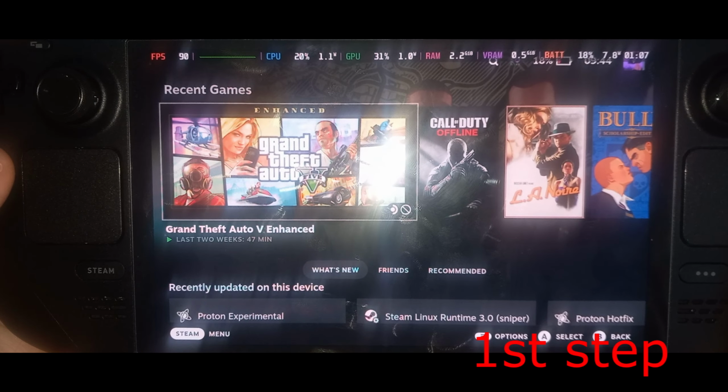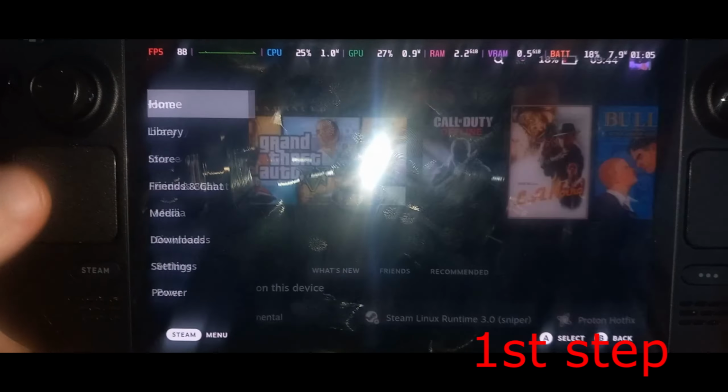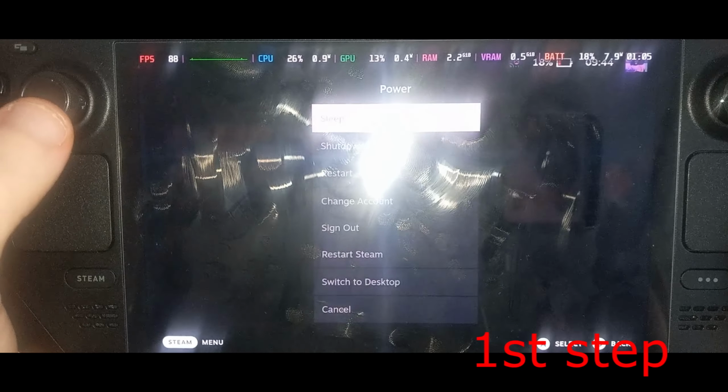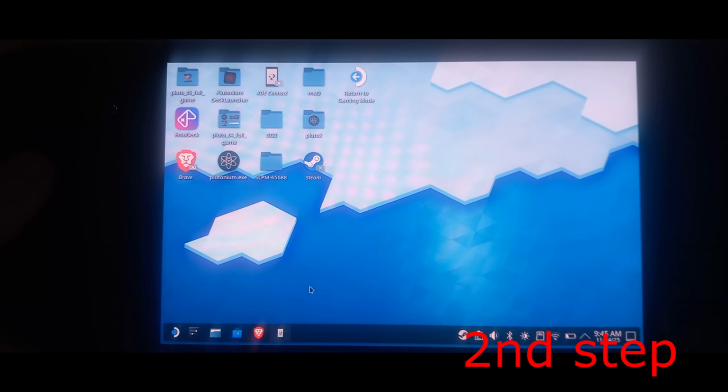So guys, for the first step, you want to go into desktop mode. So I'm going to click on the Steam button. Now I'm going to scroll down to power and then select switch to desktop. And now this will come up.